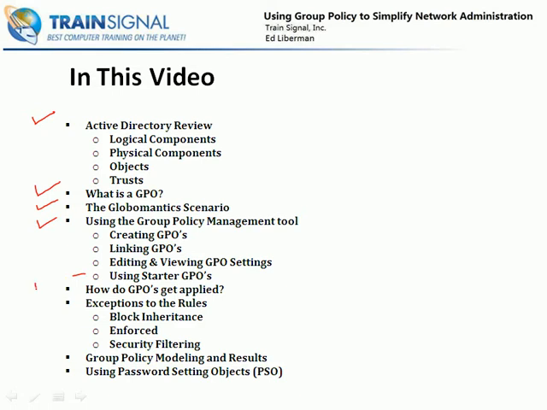Then we'll take a look at how GPOs get applied by default, and after we see how they're applied by default, we'll go over the exceptions to the rules. And then we'll take a look at a couple of wizards called Group Policy Modeling and Results to see how to analyze exactly what effects group policy is having on our network. And then we're going to wrap things up with another new feature of Windows Server 2008, and that is something called the Password Setting Object.